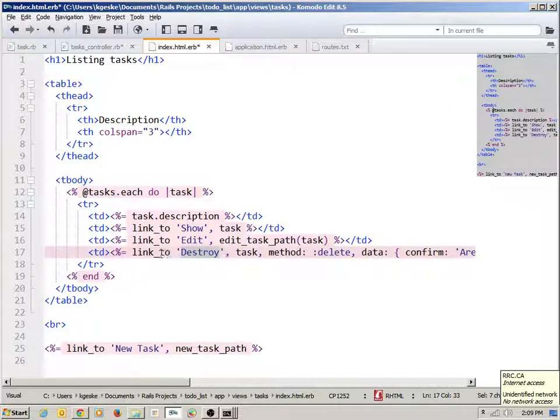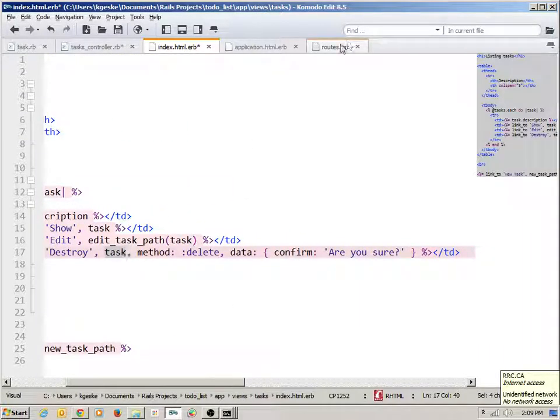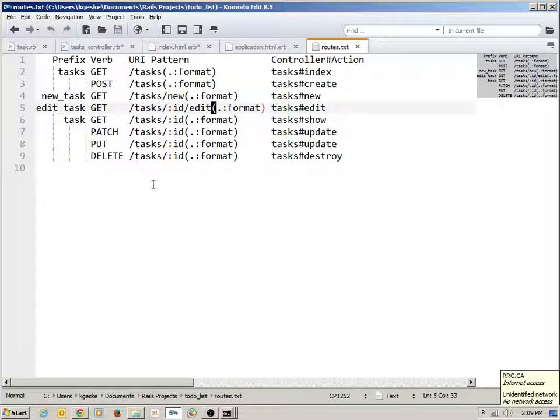And then finally, we have this destroy link. We're saying we want to destroy this particular task. And it has a bit of extra information on it. Because again, if we looked at our routing file, if we look in this verb column, there are a number of things that are GET requests. When we went to the index page, it was a GET request. When we went to the show page, which was here, it was a GET request.